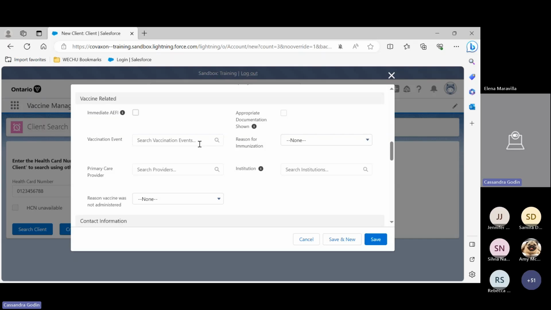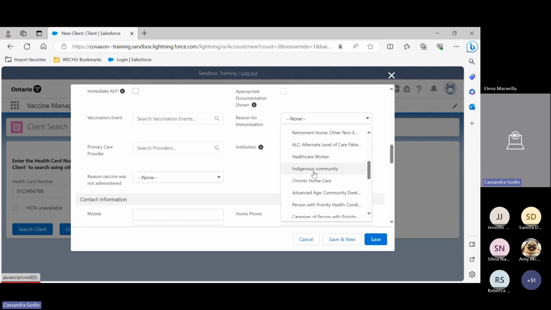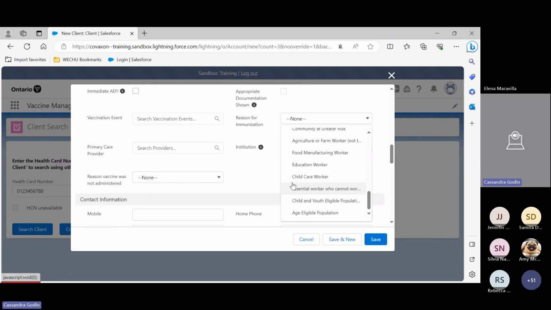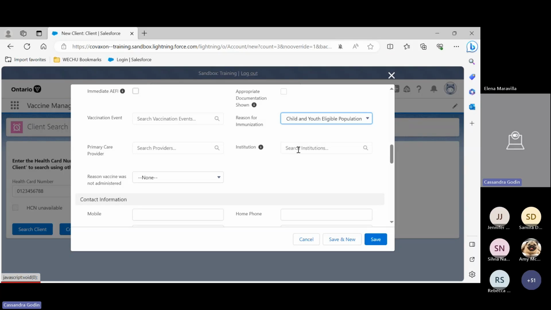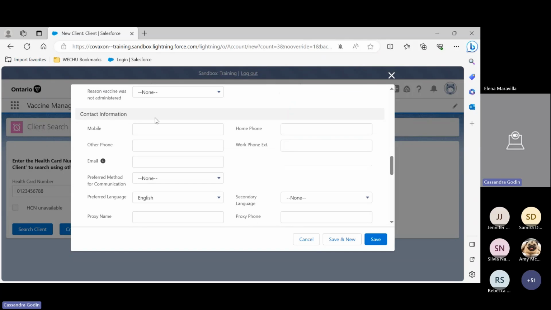And we fill in the vaccination event, which you can confirm with your lead to see what your event name will be. We always ask the client as well who their primary care provider is to add that to their file. And we go to reason for immunization, which for anyone over the age of 6 years old, we do age eligible population the majority of the time, unless there is a child or an infant who is attending a school or daycare, then we can choose that and we can search for their institution as well and add that to their chart.